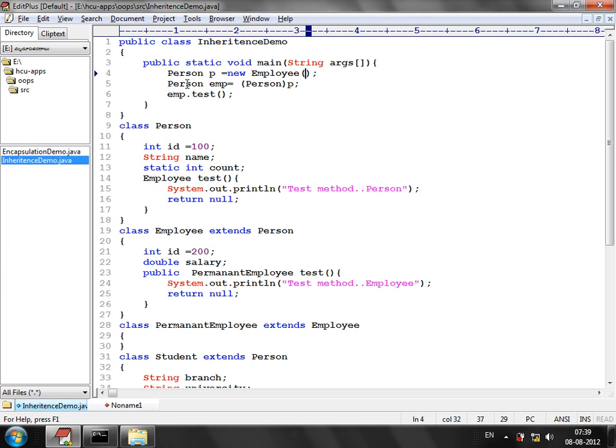Irrespective of the typecasting, the methods will be executed with respect to the object that we have created. The method's execution will be done with reference to the object that we have created.